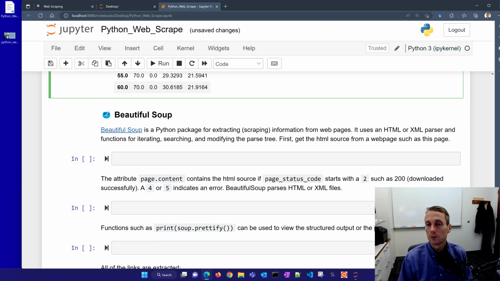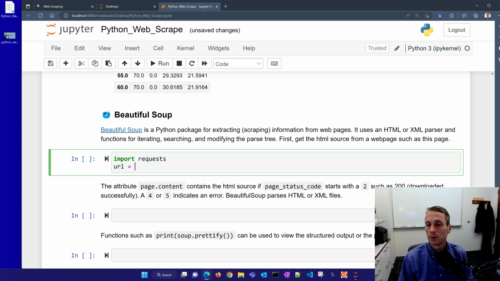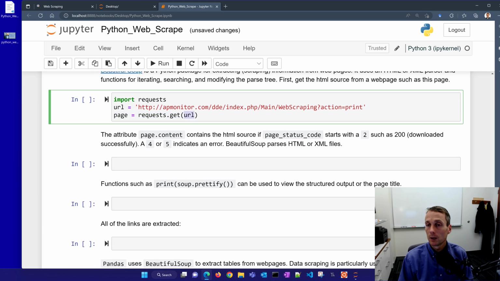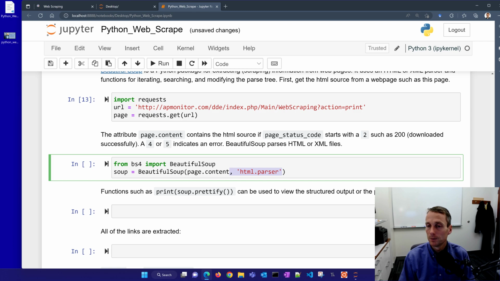Okay, let's go to Beautiful Soup. This is another package. There are many other packages for web scraping, but this is one of the popular ones, Beautiful Soup 4. I will import requests, and I'll have a URL, and we'll get a page. That's our very first step. Then we'll use the page content: we'll import Beautiful Soup, and soup equals Beautiful Soup, extracting the page content with our HTML.parser.